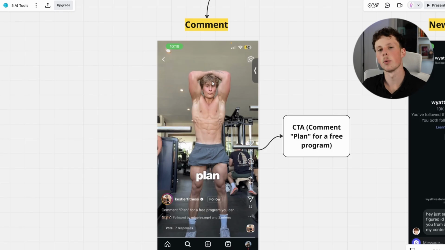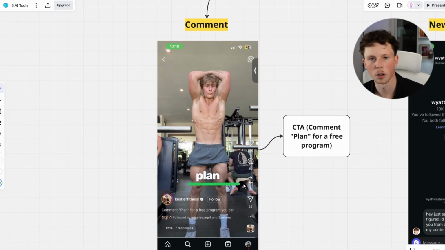So at the end, when he's saying his CTA, instead of something like go to the first link in my description, which is a lot of manual effort for the person to actually go click that link and then book a call, it's going to be something like comment plan for the free program. As you can see here, he's got captions saying comment plan. And also in his caption, it says comment plan for the free program.